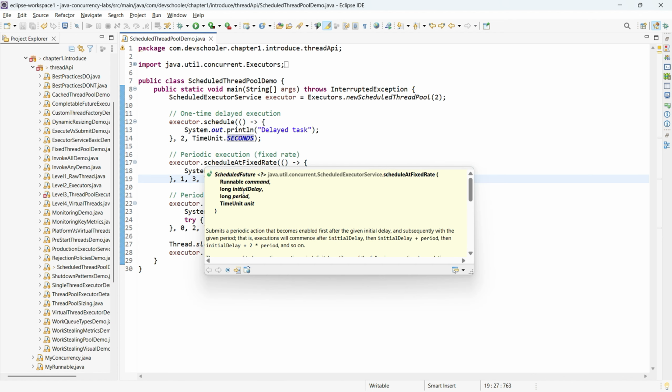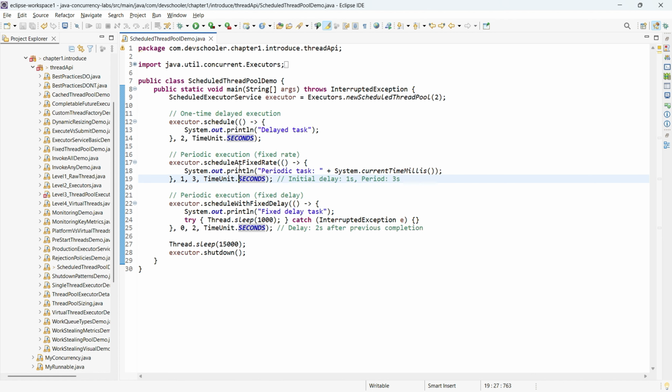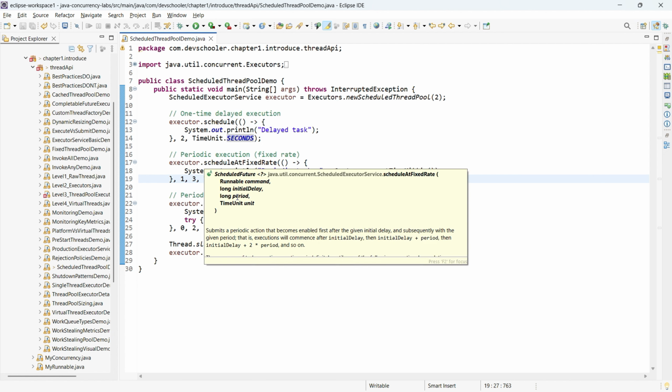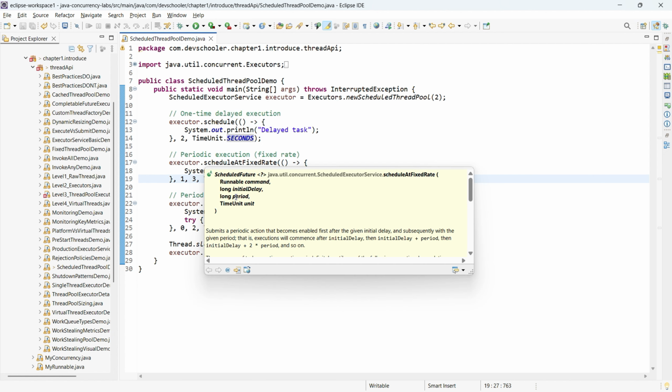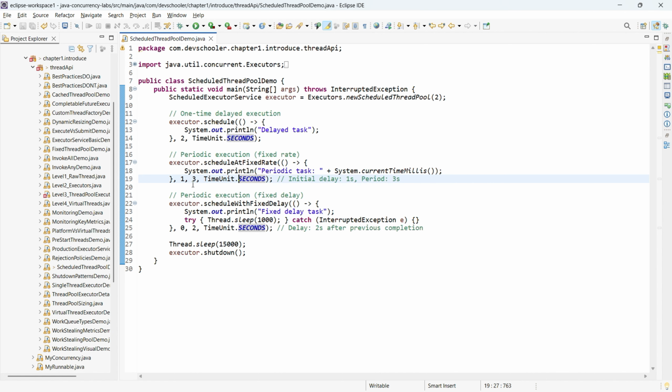4 parameters. Initial delay is 1 second. Then the fixed period. And the time unit. Let me explain this. When the thread starts, it waits 1 second initially. After that, every 3 seconds, the next task is executed, regardless of whether the previous task has finished. For example, every 3 seconds, one task is triggered. At 6 seconds, another task runs. It does not wait for the previous task to complete.